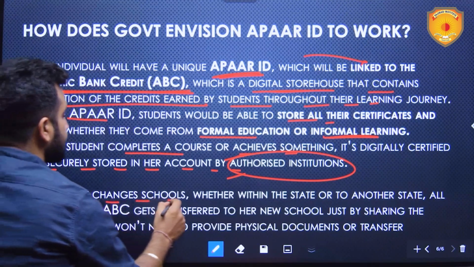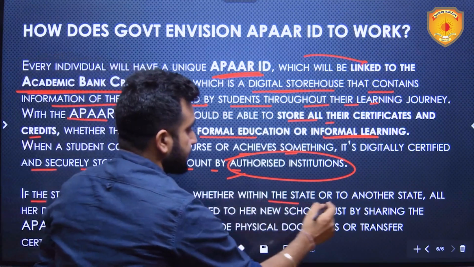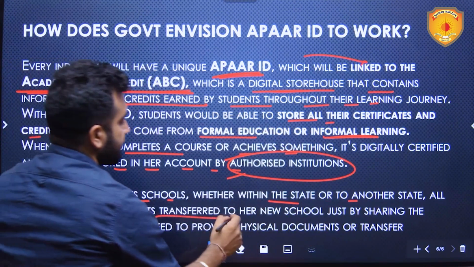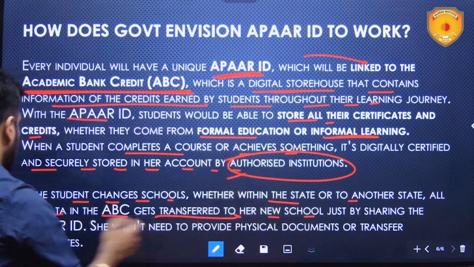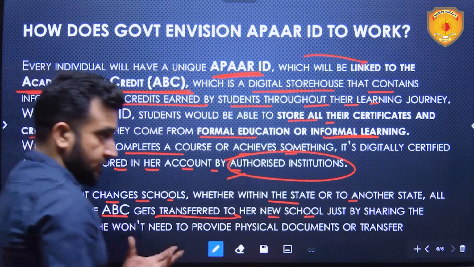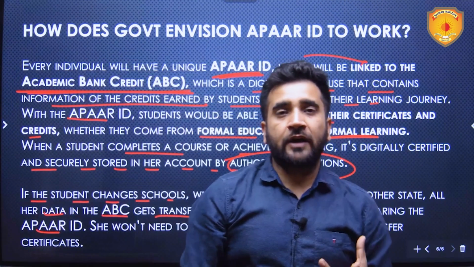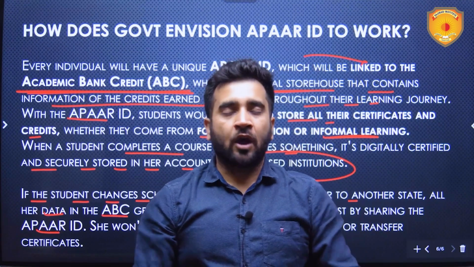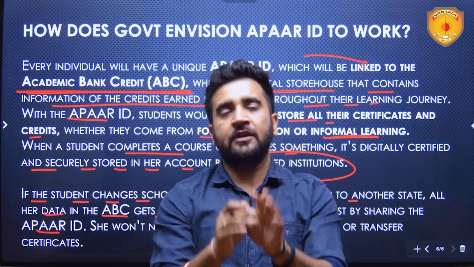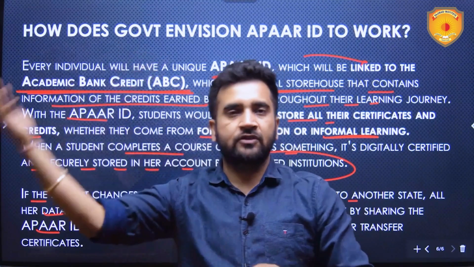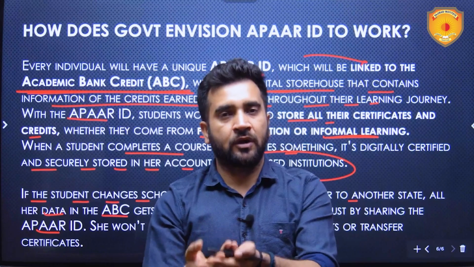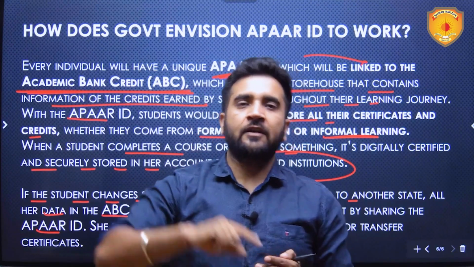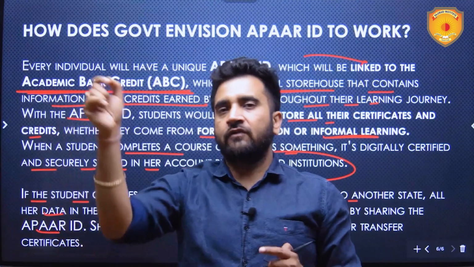If the student changes schools, whether within the state or to another state, all her data in the ABC gets transferred to her new school just by sharing the Apar ID. This is also very good. Earlier you had to take a transfer certificate and a character certificate. Now you don't have to take anything. When you are transferring from one school to the other, you just inform your previous school that you are transferring. They'll digitally upload all those certificates.